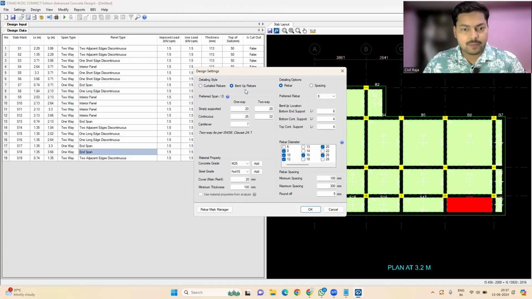Then I will go for the bent up bars because that's what is required in this particular portion of the project. Over there they use bent up bars. Otherwise, you can also go for the cutted bar. Preferred reinforcement is 10 over here. Now the detailing option is the rebar. Do you want to go for rebar detailing or spacing detailing? You can go with any of them.